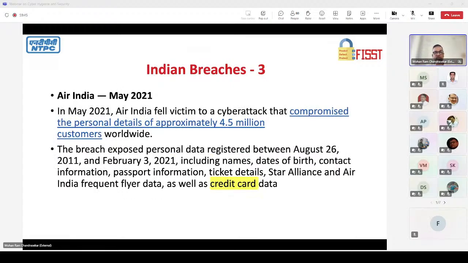Then we have Air India. For those of you who are frequent flyers with Air India, they compromised 4.5 million customers worldwide, with details like passport information, ticket details, Star Alliance frequent flyer data, credit card data, names, date of birth, and contact information. Everything was open for sale, maybe because they thought 4.5 million records will make a lot of money. They sold it at something like $22 per 1,000 records, which is just 2.2 cents, approximately 17 rupees per record. That is what is available there on the dark web.